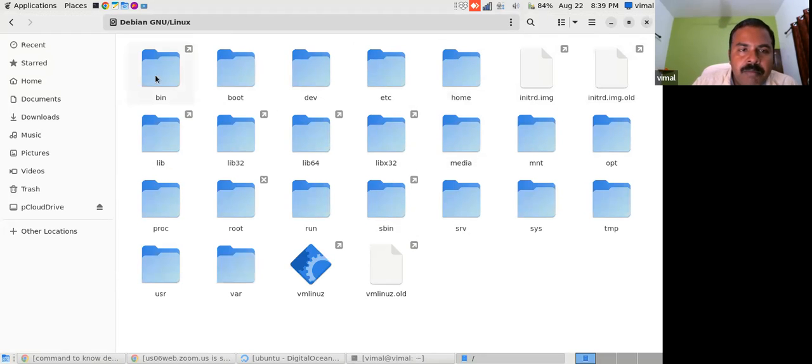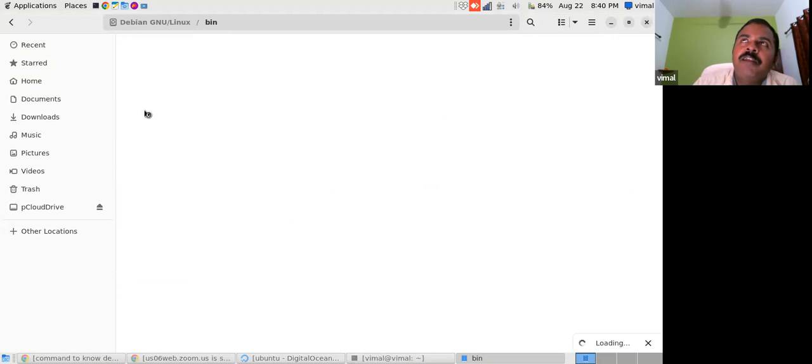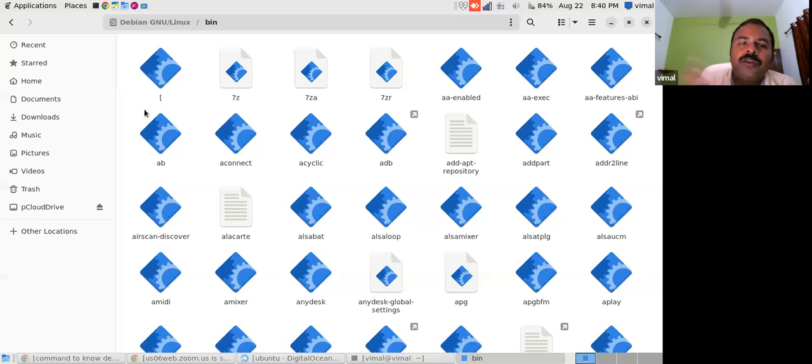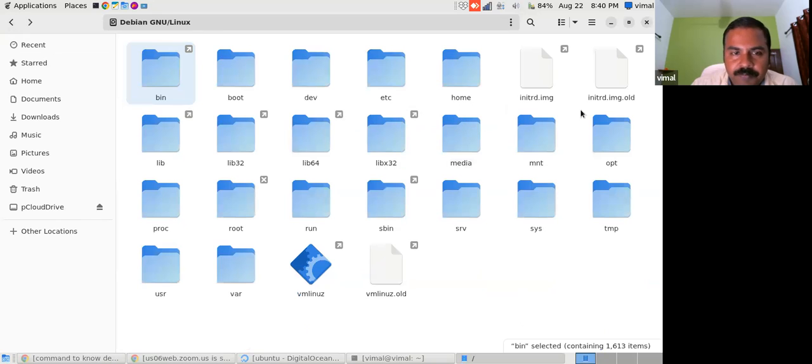Next is bin. Bin means binary files. Binary files means an exe is a binary file. Double click on it, it will work. Same like installed application software, binary files reside in the bin folder.